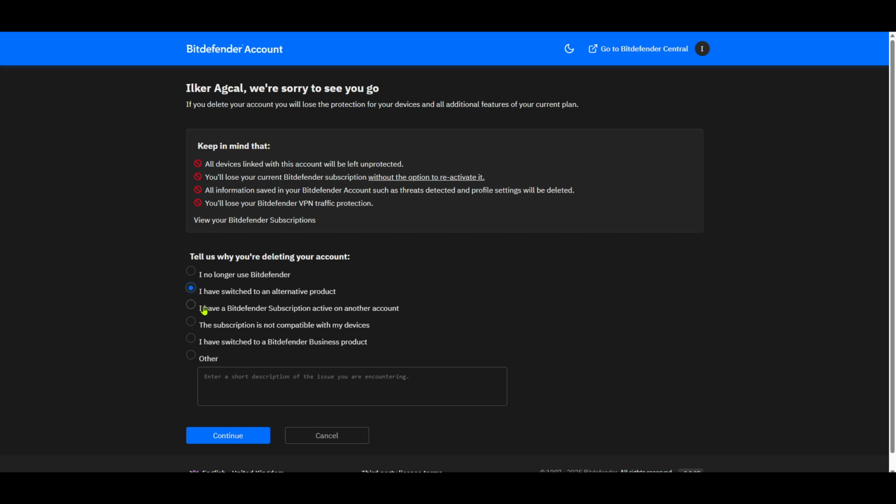If you're ready, click on the Delete Account button. You may be prompted to confirm this action, as this is irreversible. Take a deep breath, give it a final thought, and if you're sure of your decision, go ahead and confirm. And there you have it. Your Bitdefender account has been successfully deleted.